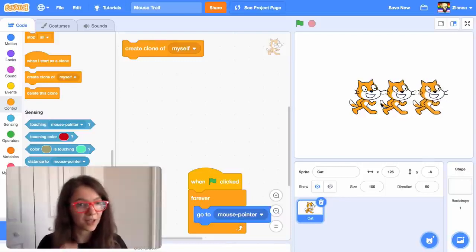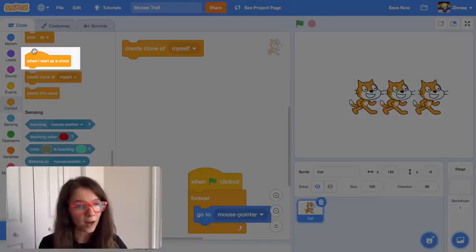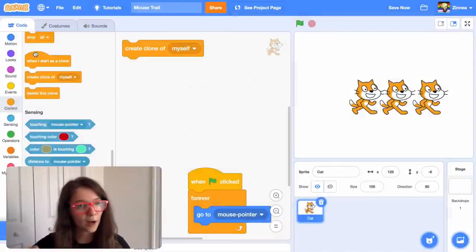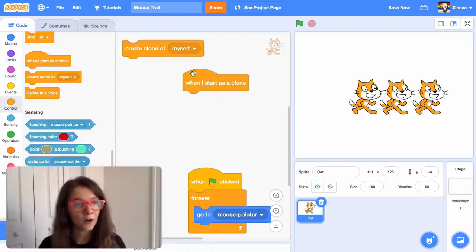And these clones don't just have to sit there. You can make them do things with code as well. The way to do that is there's this block, when I start as a clone. If you drag out this block and put some code underneath it, the clones will do that code when they're created, when they start as a clone.